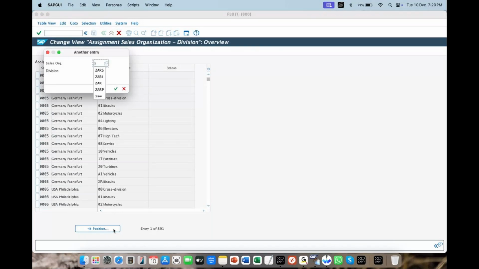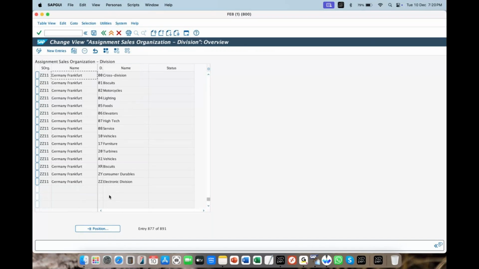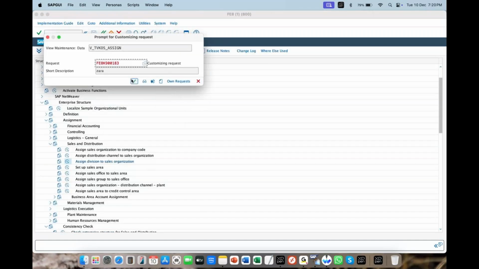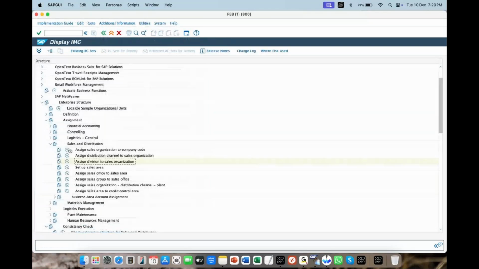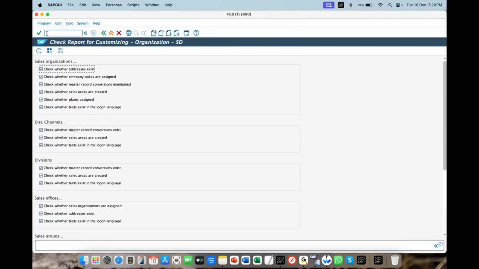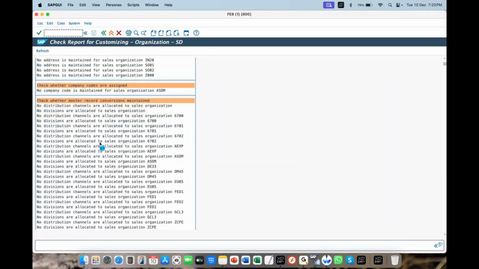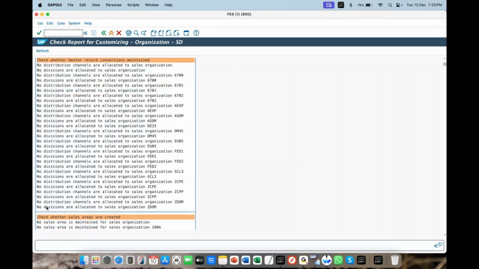So ZDOM, I'm sorry, ZDOM. I will remove that assignment since I should not touch others. That's the intention. Now since it is not assigned, it will show as it was in this list of items not connected to anything. No divisions are allotted to the sales organization. So that's how you can figure out when any relation is missed out. It will show in this list. You can check, oh, this I missed out. Go and fix that relation. It will no more show in this list. That's the point of clarity.